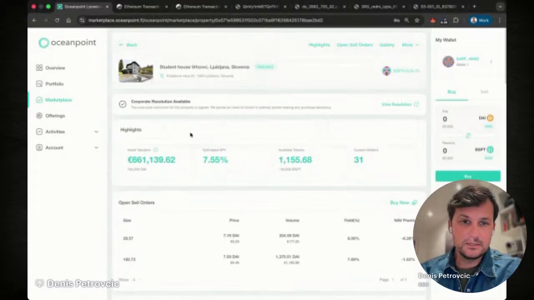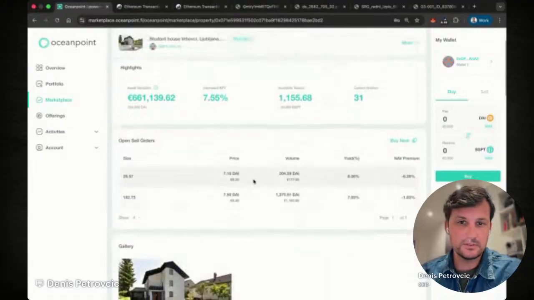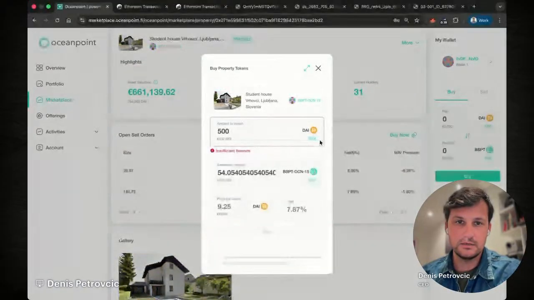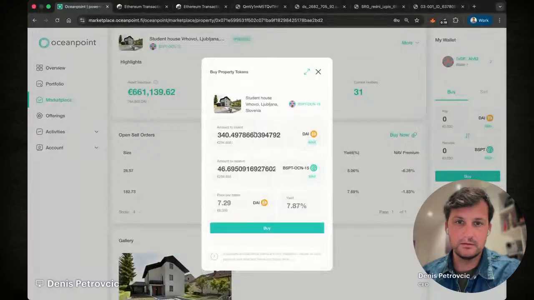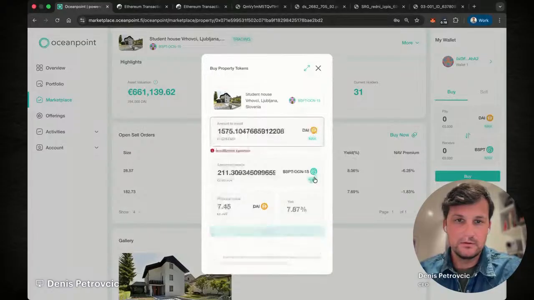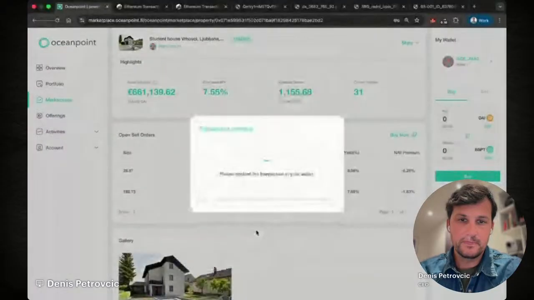Now, this is the current availability. There's the corporate resolution. There are some open sell orders. There's a nice minus 6% discount on this one. I actually like it. Let's see what's the maximum amount we can spend on this. It's 340 DAI. That's what's left. So we can go ahead. We could do 45 tokens and leave some DAI aside, but that doesn't make sense. So let's go with the full amount I have.